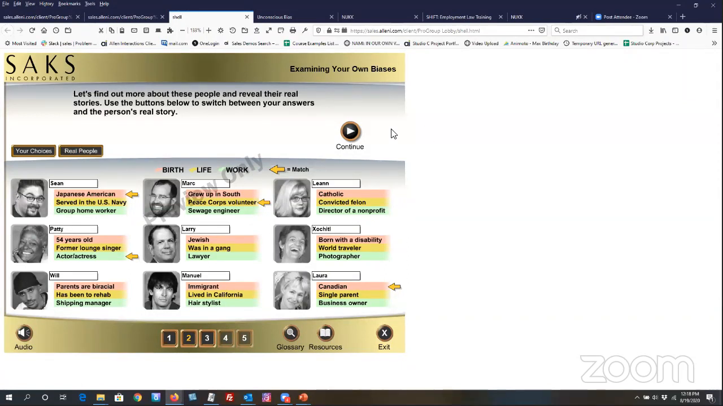So just another example of how we've taken it and made that active learning design where people are doing something. They're not just passively getting information, but they're thinking and applying and making some decisions. All right.